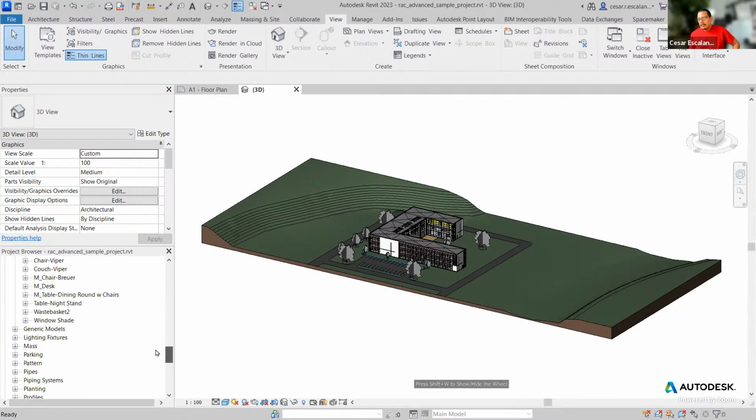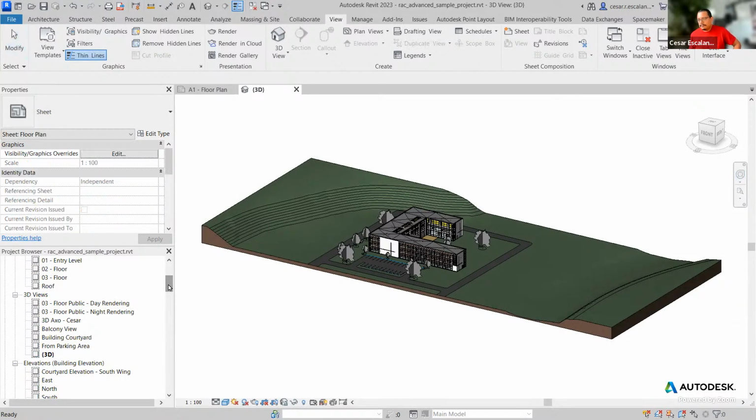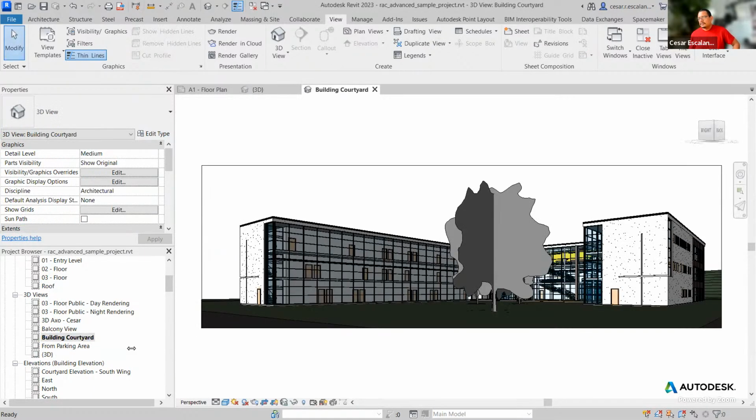Open the 3D view called, yeah, let's do the building courtyard. This is a 3D camera. It has a perspective view. You can see the perspective points. And if you open again the navigation wheel, you're going to find a command called walk. And this is exactly what it does. A walk is controlling a walkthrough through the building using a 3D camera.